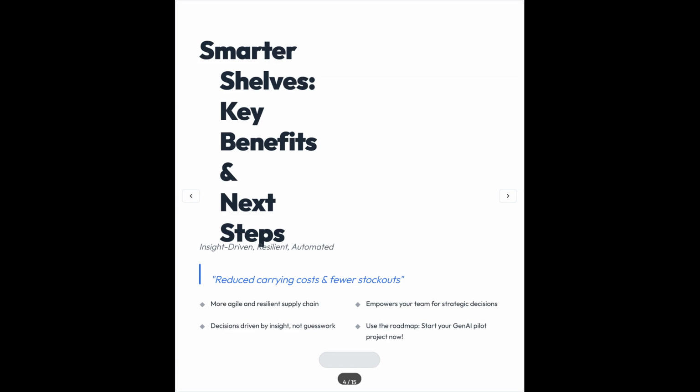We've covered how generative AI is a practical tool. It is solving real supply chain problems today. It helps you create better forecasts, build smarter safety stock buffers, test your plans against future disruptions, and automate reordering. This frees you to focus on what's important. The benefits are clear: reduced carrying costs, fewer stockouts, and a more agile supply chain. This technology empowers you and your team. It handles complex analysis so you can be more strategic. The future of your supply chain is one where decisions are driven by insight, not guesswork.